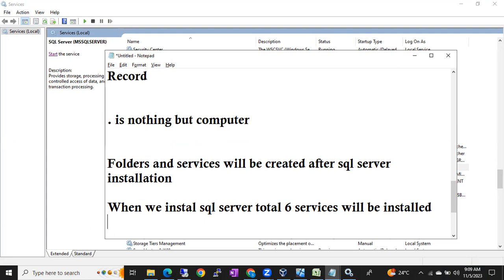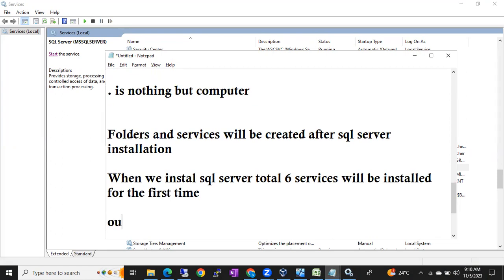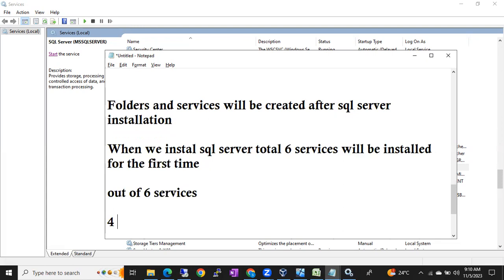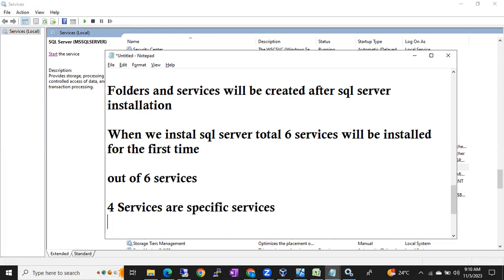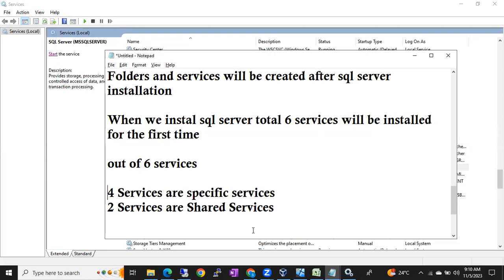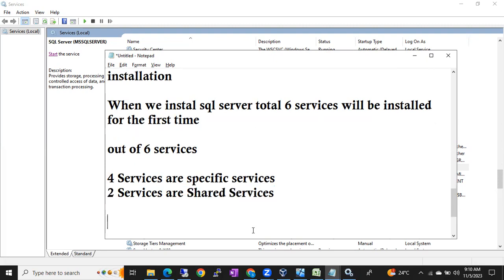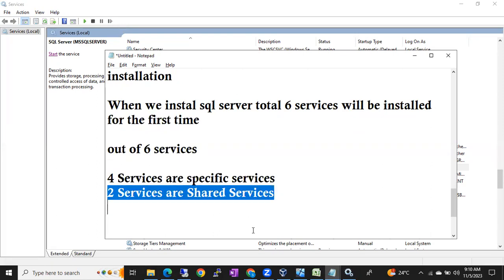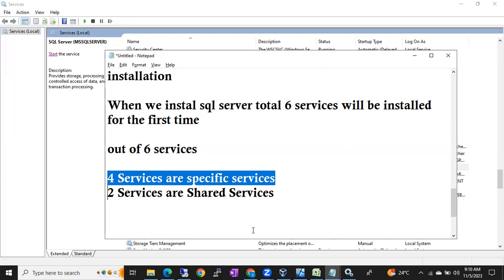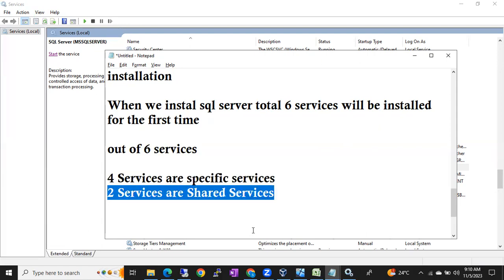Let's discuss. Out of 6 services, 4 services are specific services and the remaining 2 services are shared services. Getting my point, guys? Out of 6, 4 are specific services, 2 are shared services. If it is shared services, I told you yesterday, we discussed with a PG example. If one more person is added, they are not going to add an extra TV, extra refrigerator, extra washing machine, extra Wi-Fi. You have to use the same existing services. In the same way, 4 will be added for each instance. The remaining 2 are shared features, and will be created only once.